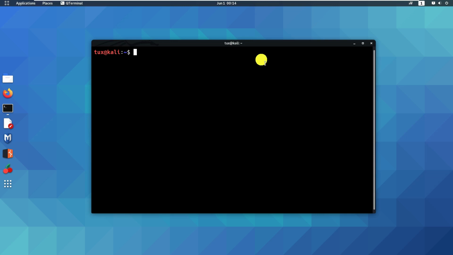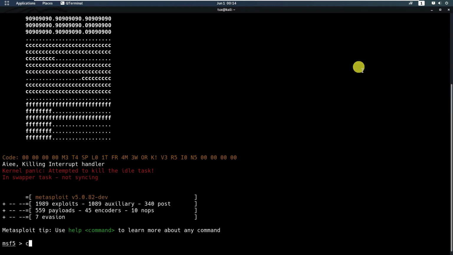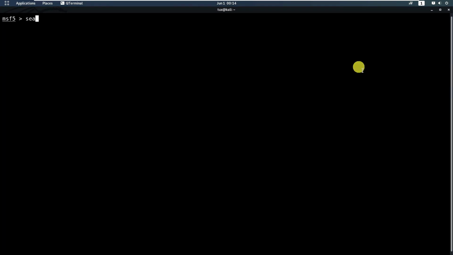Now, the next step is to use Metasploit auxiliary modules. I'm going to introduce you to them. So let's run msfconsole. We're going to use the auxiliary module called SMB login to do password spraying. Okay, just hang on for a while. Yeah, okay, so let's search for SMB.